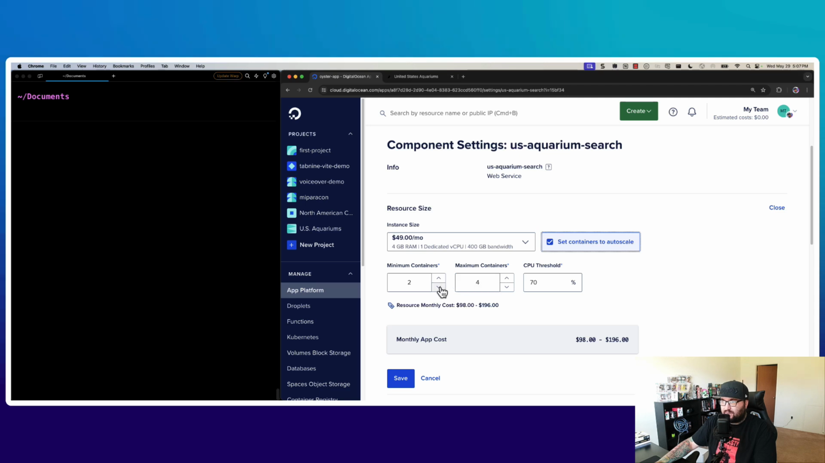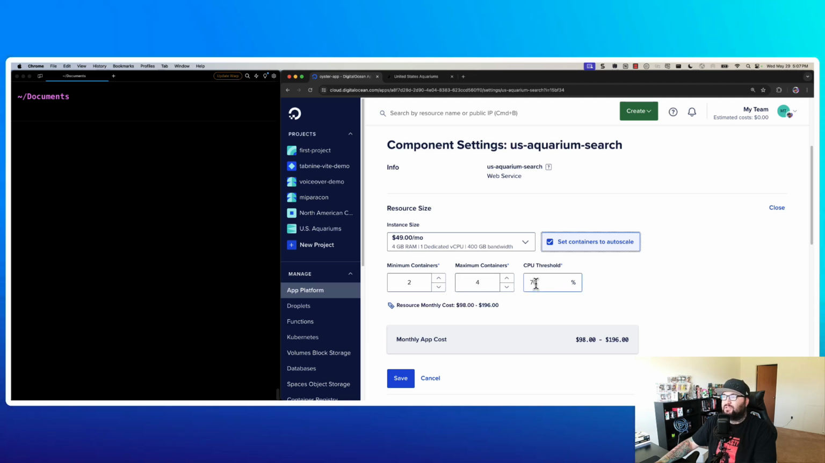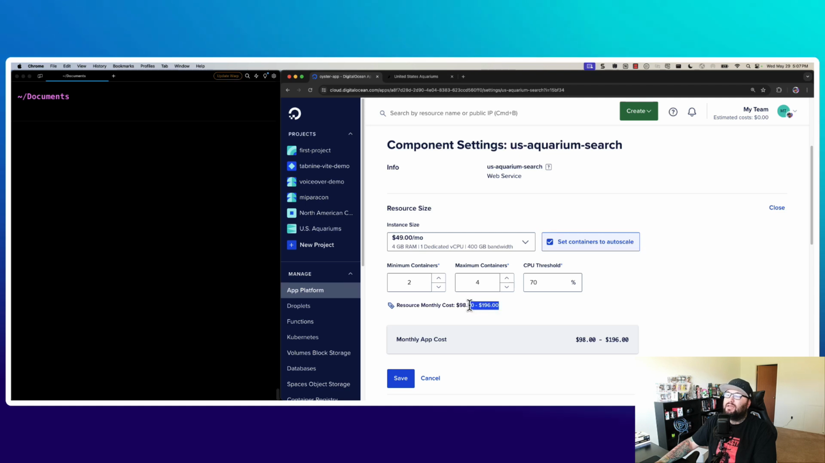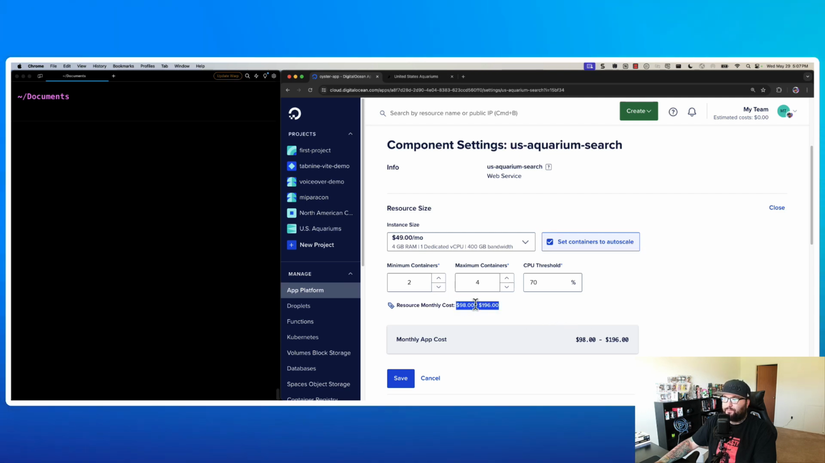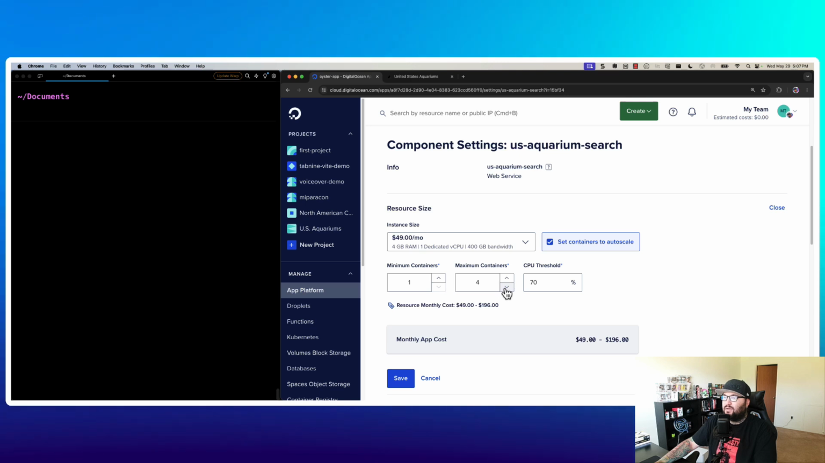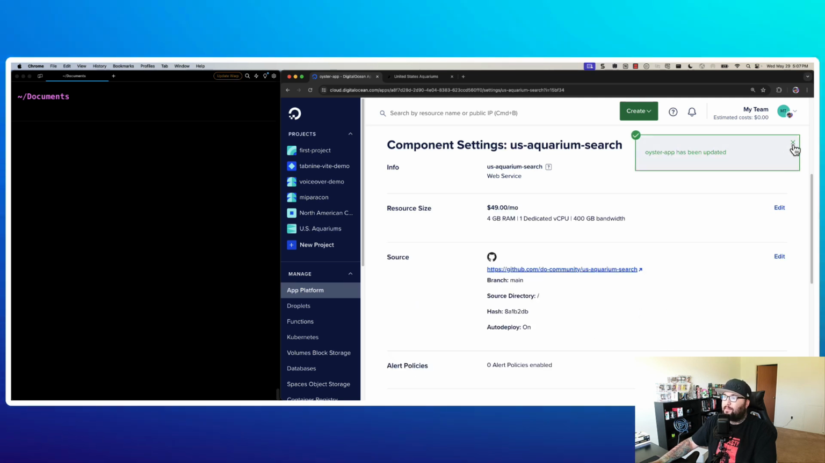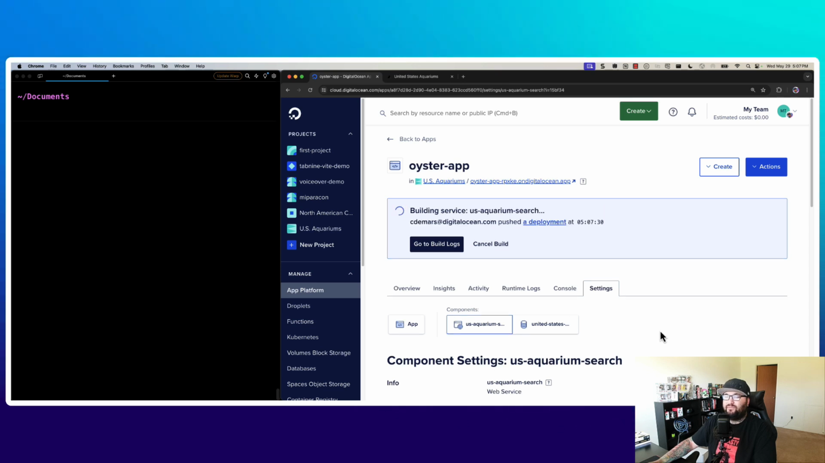For this example, I'm going to change the minimum to 1, I'm going to change the max to 2, and I'm going to change the CPU threshold to 20. And you'll see the pricing change as well. Let's set that minimum container to 1. Let's set the max containers to 2. And then we're going to set the CPU threshold to 20%. We're going to save this. It's going to deploy a new app with those features and functionality.